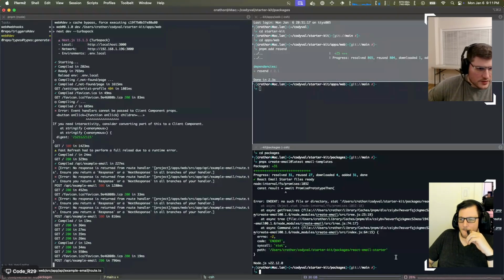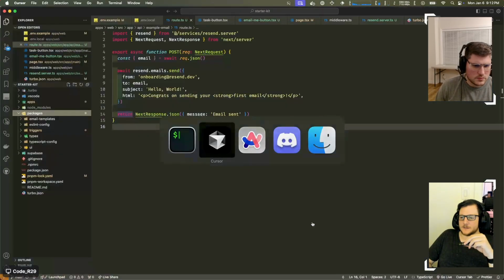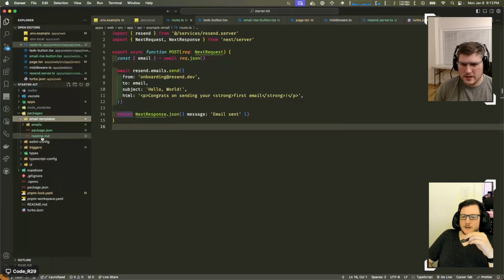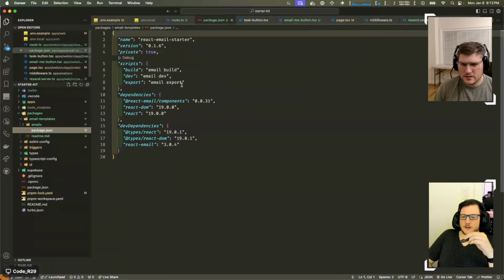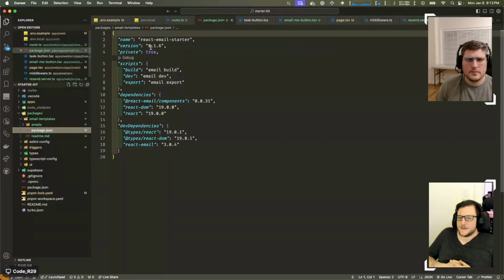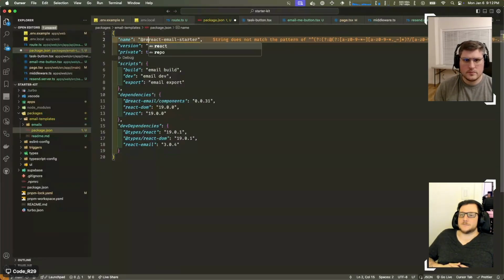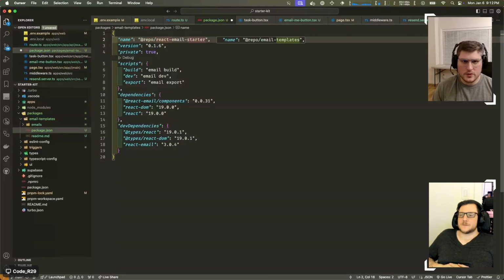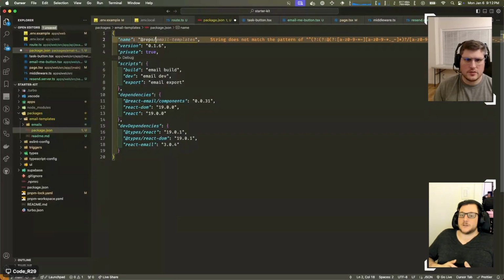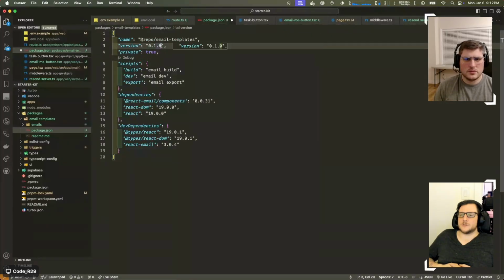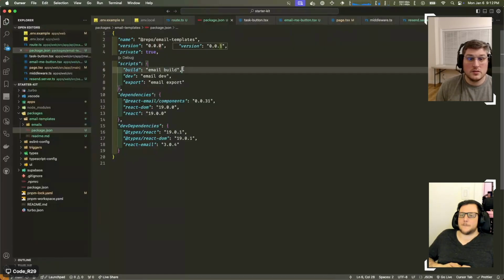No such file or directory. Double check, do an ls. I think it actually made it. There's multiple things here. The package JSON, which is very basic, and then you have the emails folder, which is very interesting. What do we want to call this? Email templates. Do we actually want to do this version? No, just do 0, whatever. It's never going to change.